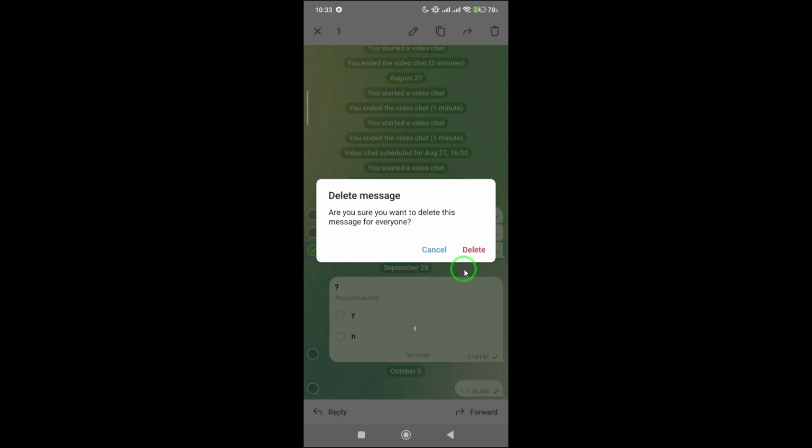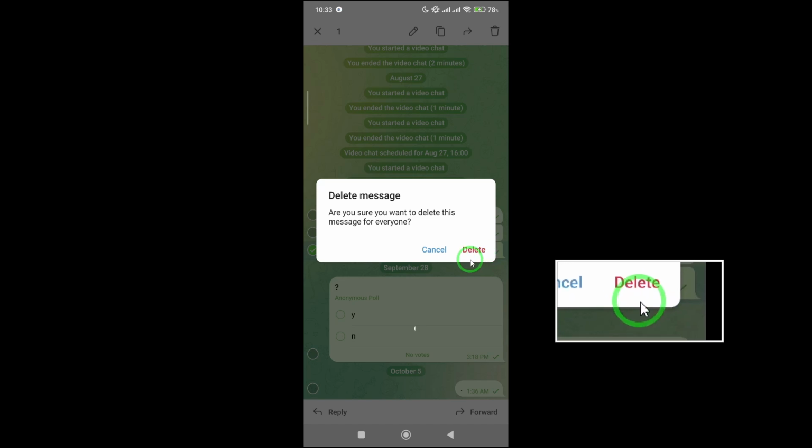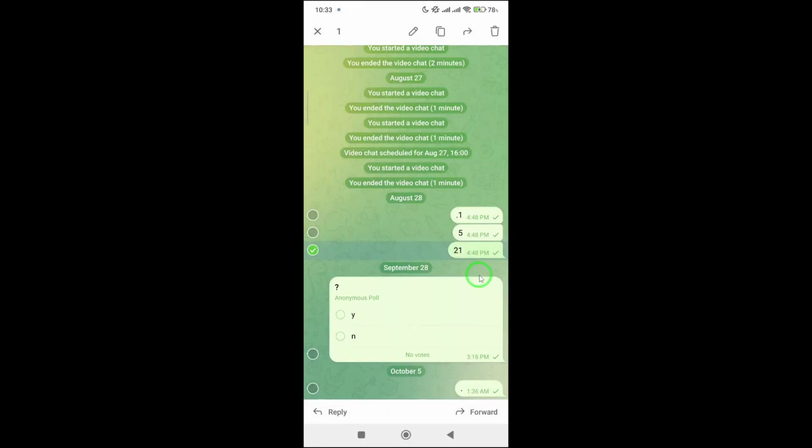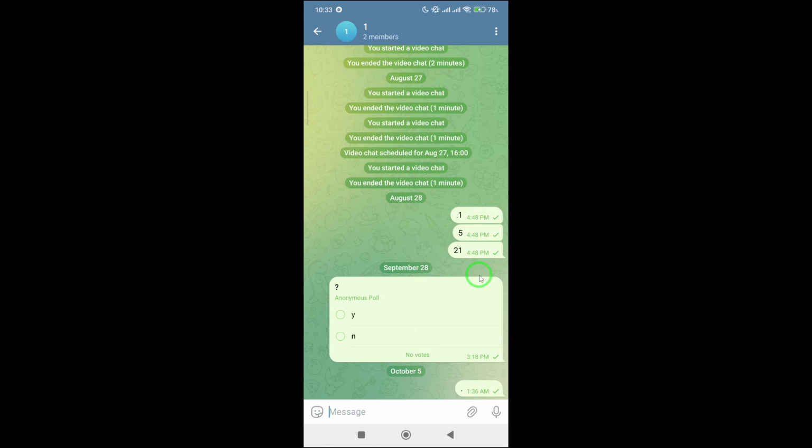It's simple. Open the group, find the message, tap and hold, hit the trash bin, and confirm by choosing delete for everyone. And just like that, your group chat stays tidy and organized. That's all you need to know about deleting messages in a Telegram group chat. Remember, small details like this can make your messaging experience much smoother.